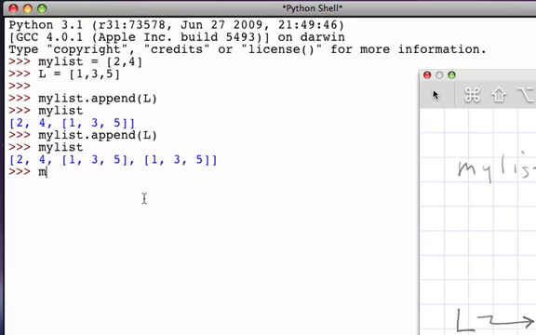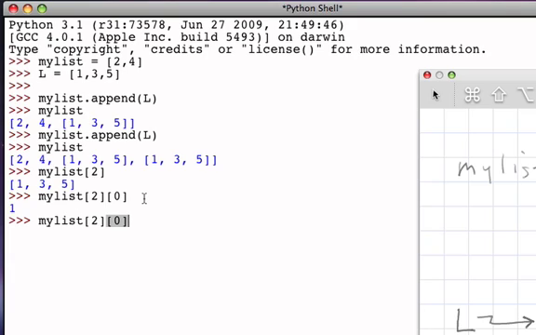Now, why is this important? Well, what if I go into my list and try to make a change? If I say my list indexed by 2, well, that's a list. What if I try to modify an item of that list? My list indexed by 2, and I would like the first item, so indexed by 0, well, that's the 1. What if I want to change that? Lists are mutable, so this is perfectly legal. My list indexed by 2 is a list with 1, 3, and 5. Indexed by 0 is the first item in that list, and I'm going to change that to 999.